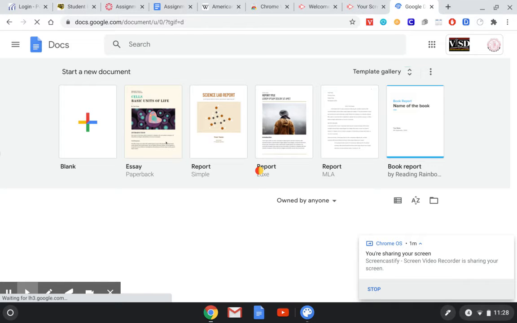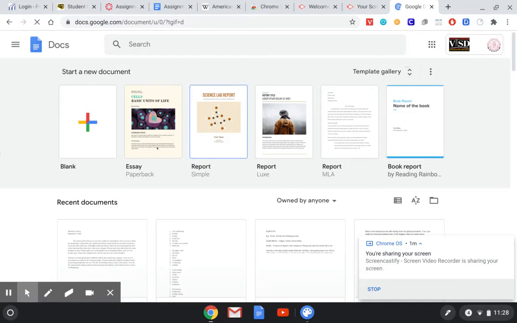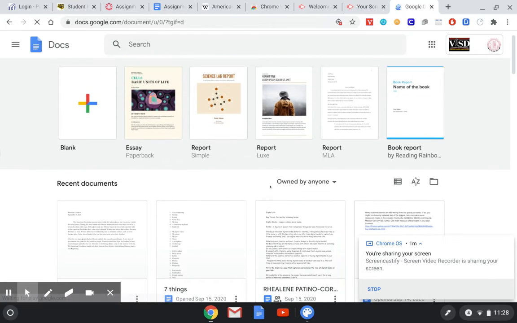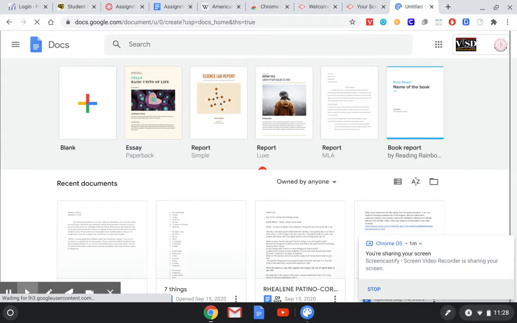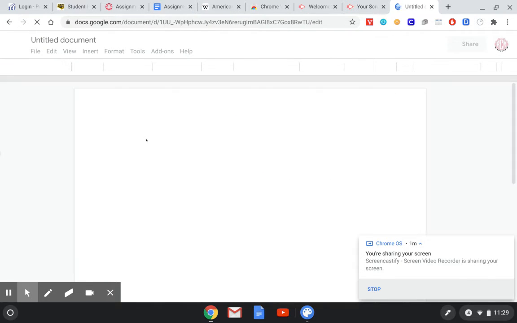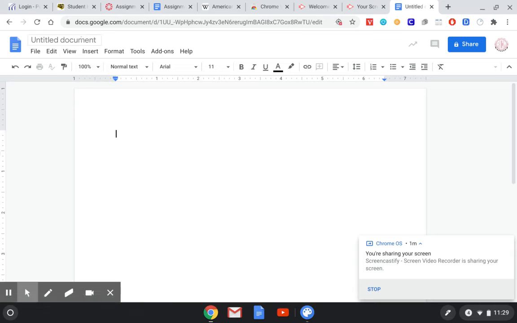You can click what kind of report or essay or anything you'd like to do. But for now, I'm going to do a blank. So you click the plus sign where it says blank. And then it has a whole new document where you can edit it. You can title it. So for this, since we're talking about American Revolution, we put American Revolution. Okay, and then you can edit however you want.